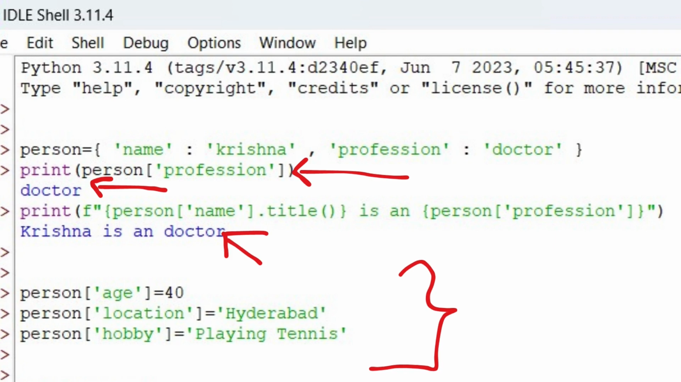Next, we can directly access the values from the dictionary and use them inside a print function using f strings. Here in the f string I have given person of name dot title, is a, person of profession. Person is the name of the dictionary, and name and profession are the keys inside it. What will the output be? Yes, Krishna is a doctor.